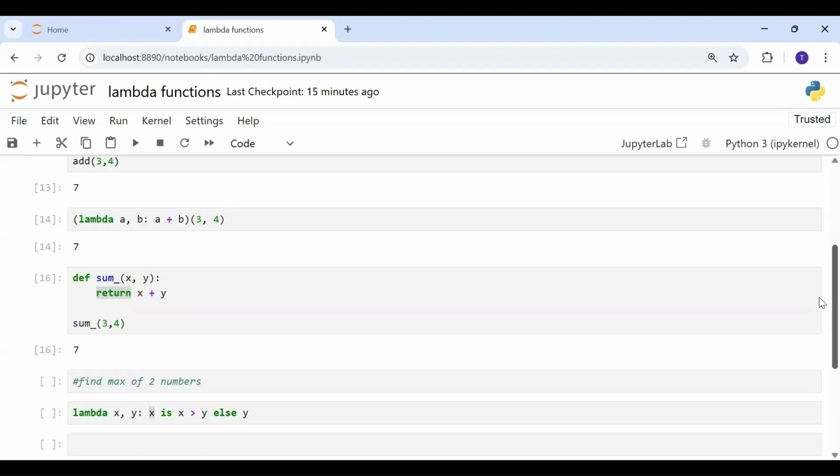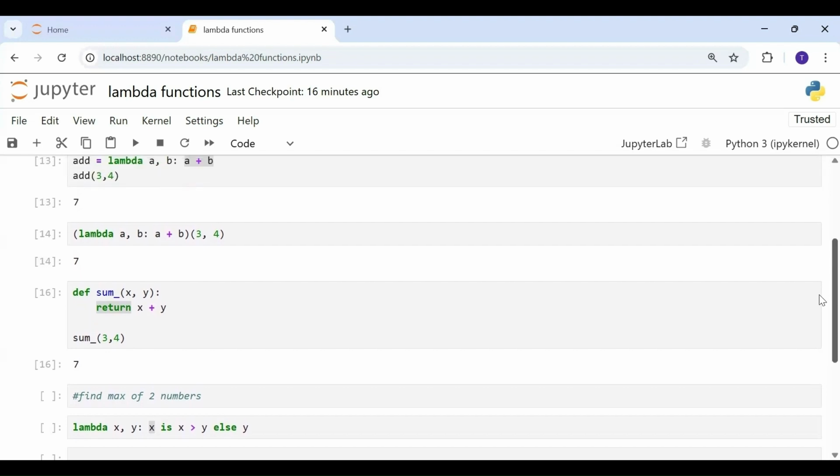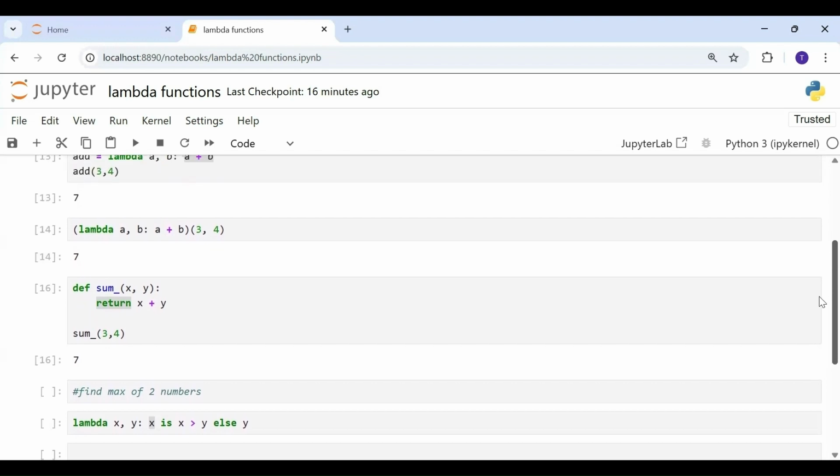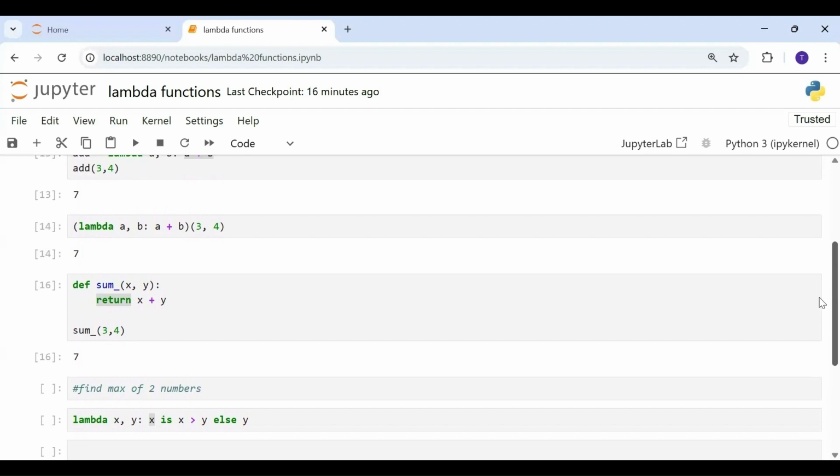Then we talked about when to use lambda functions. These are like throwaway functions. You would use them when you know that you're going to use this function only once in the code. It's generally used with sorting or filtering functions. And we also talked about when not to use lambda functions. When your function is very complex. In that case, just go ahead and use the regular function.